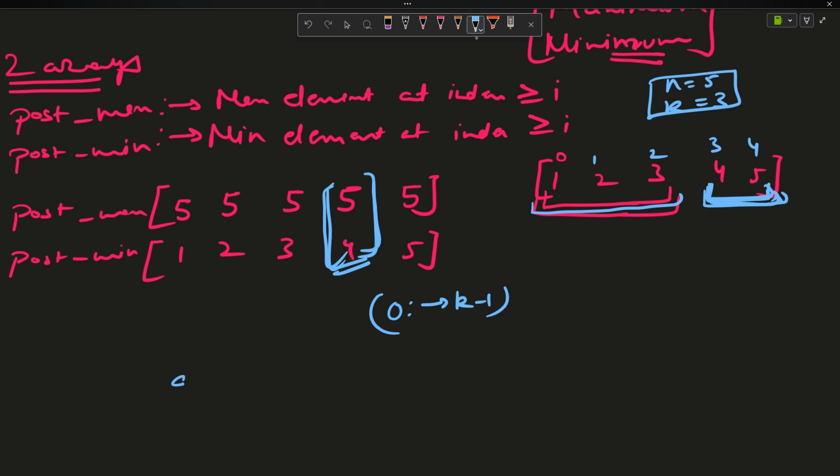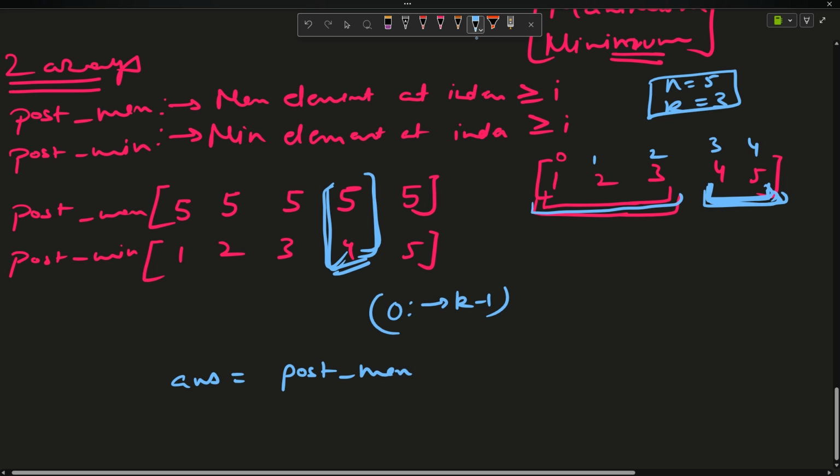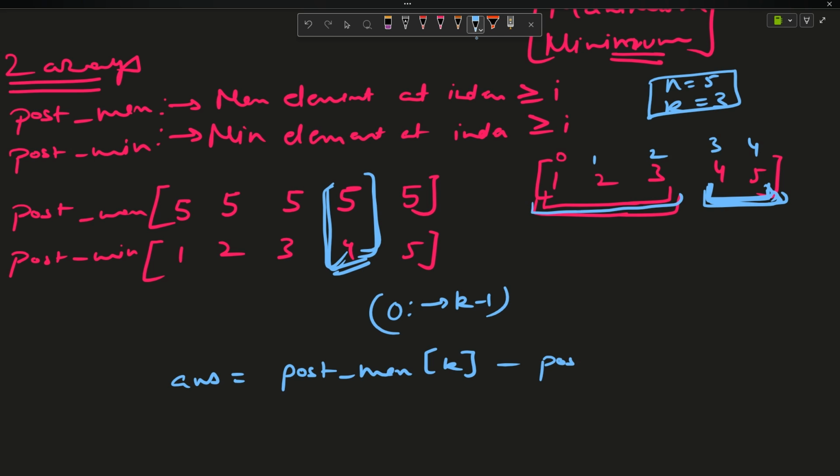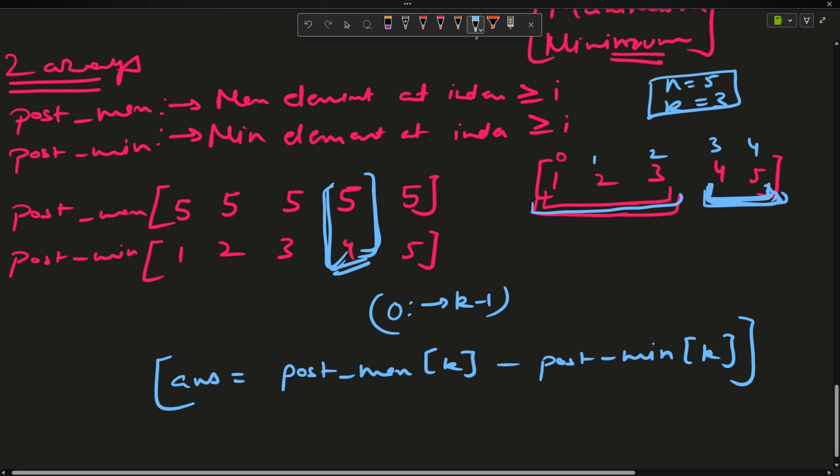My first operation says I initialize my answer by using post max of k, because my k minus 1 is getting deleted. I have to start with k. K is equal to 3 here, right? Minus post min of k. Okay, this is my initial answer. No question arises that I am getting anything lesser than this, but no questions arise that I am getting anything greater than this, because this is achievable.